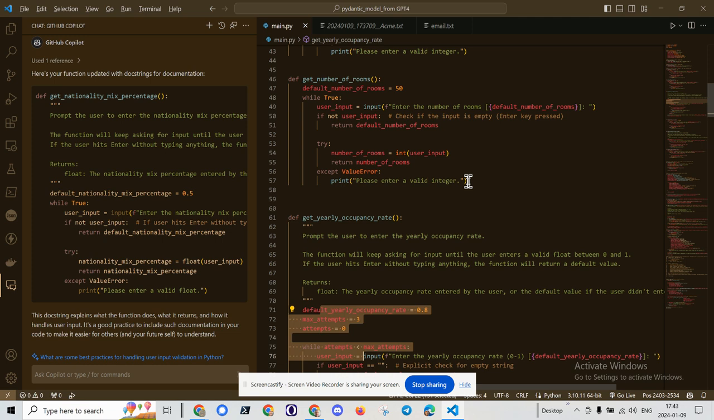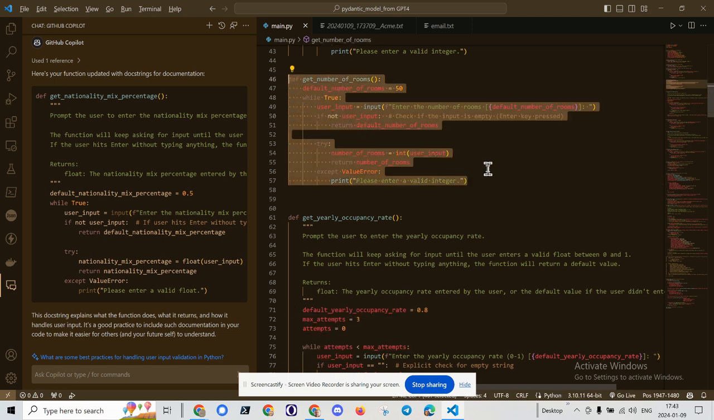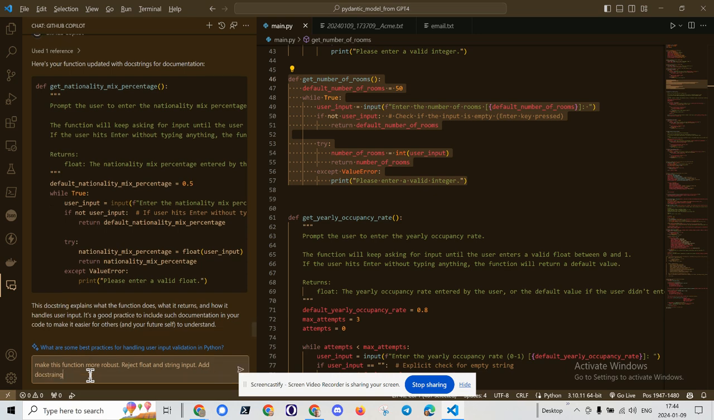So we're going to modify this one here. I highlighted the text, and now I click down here, and I'm going to say make this function more robust. Reject float and string input, add doc strings, and enter.